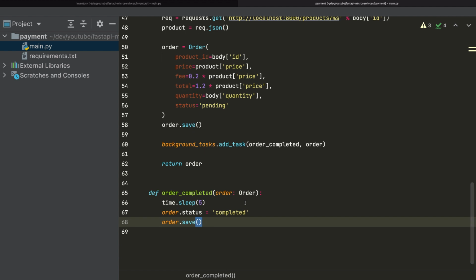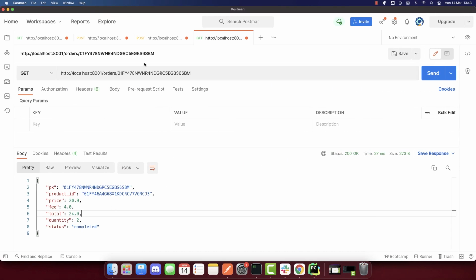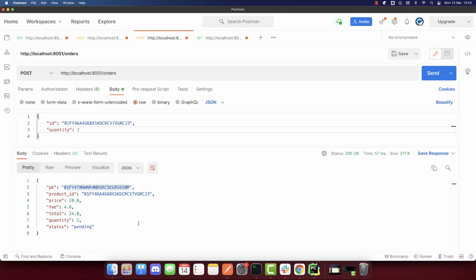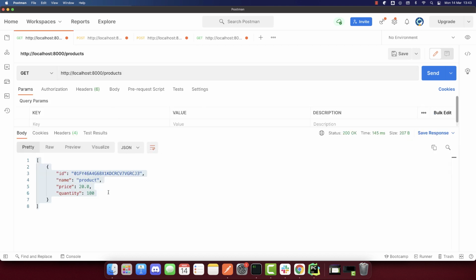And now let's go to the other problem, which is that every time we buy a product, the quantity should be subtracted from the inventory. The quantity here is 100, and we should decrease this value. How do we do that? We will do this by sending events through Redis Streams.